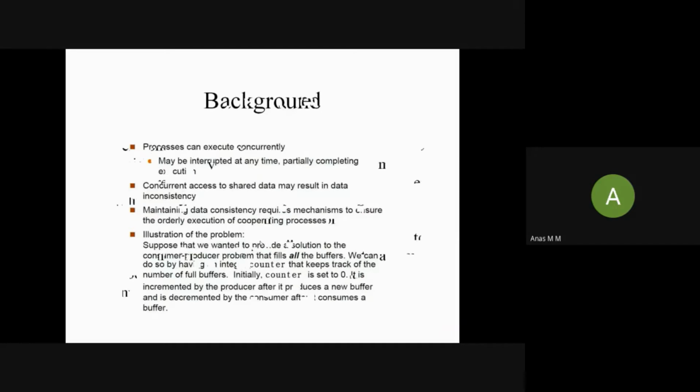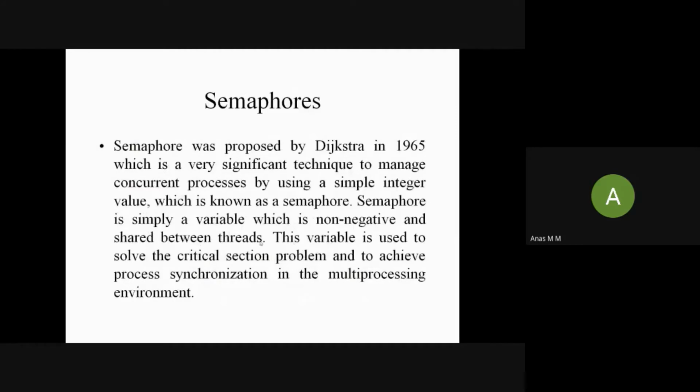So semaphore was proposed by Dijkstra in 1965, which is a very significant technique to manage concurrent processes by using a simple integer value. This integer variable is known as a semaphore. A semaphore is simply a variable which is non-negative and shared between threads. This variable is used to solve the critical section problem and to achieve process synchronization in a multi-processing environment.